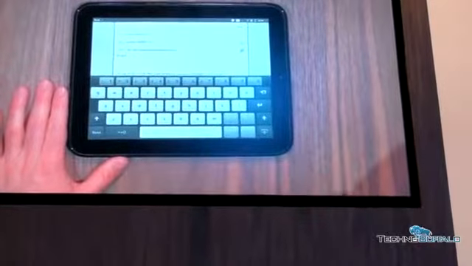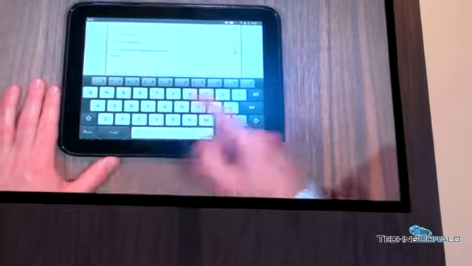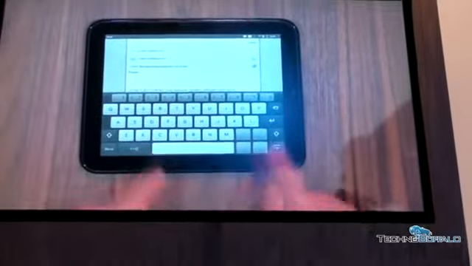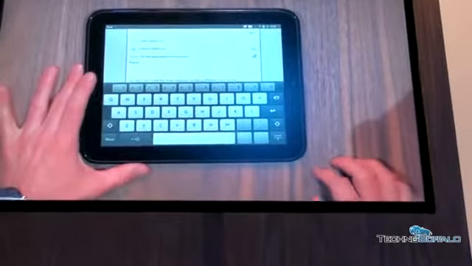The other cool thing I'll just point out is this next button allows me to move through all the different fields, so I don't have to go tap and keep going up and back. All right, so that's email.